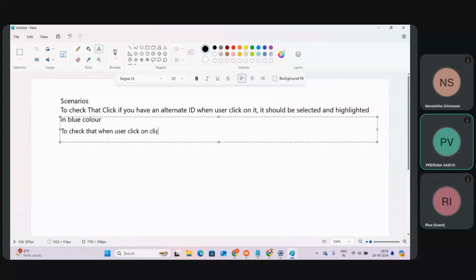Click if you have an alternative Email ID, alternate ID, same name. You can even highlight because this is a component name, right? Click on, click here from here, in the double quote, for understanding.